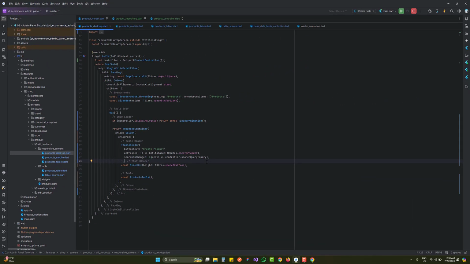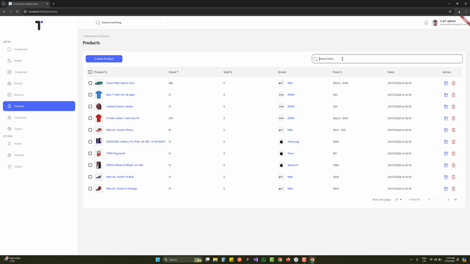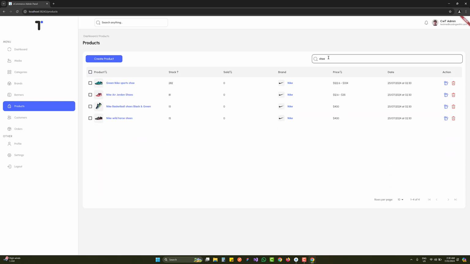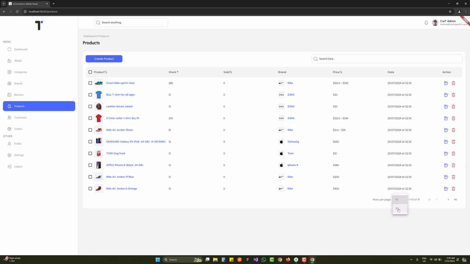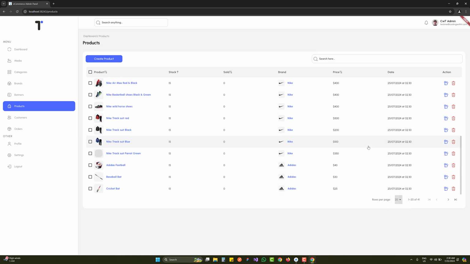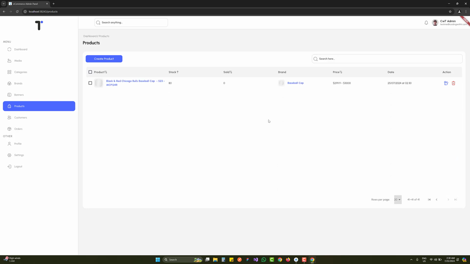Let's rerun it again. Okay, now it's time to search something. Let's search for the Nike items. You can see we have Nike over here, Nike again. We can search for shoes or the shoe, and you can see search is working as well. We have pages or the number of rows which are 20. Let's click on them, and you can see now we can scroll all the 20 items instead of triggering the next page.